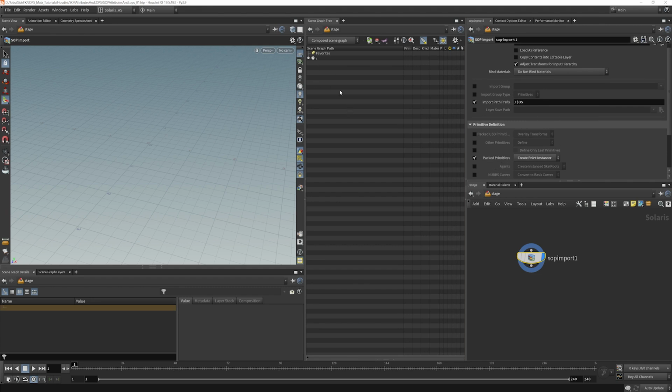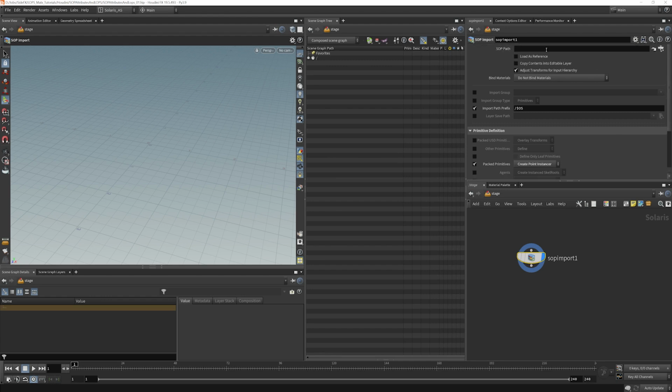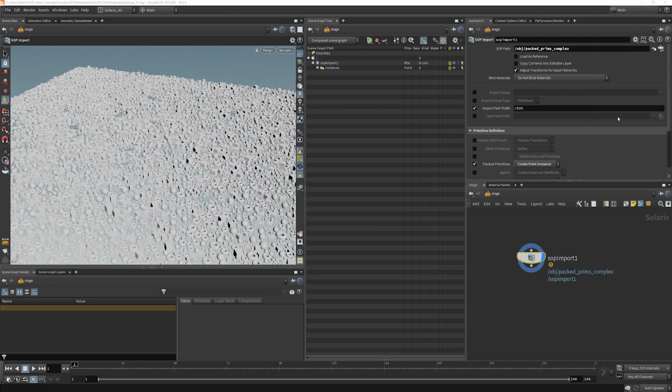You have a point cloud which has attributes on it, and then you have instances which get copied onto those points and inherit some of those values to determine their orientations, positions, and scales, as well as other properties such as geometry color. Now I'm going to go and find our SOP here, which is the complex example. And you can see it was a very, very fast import.